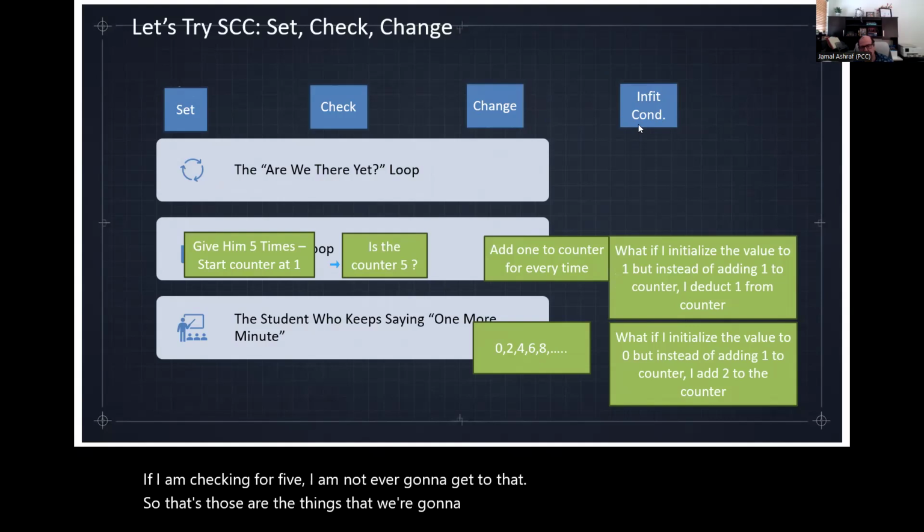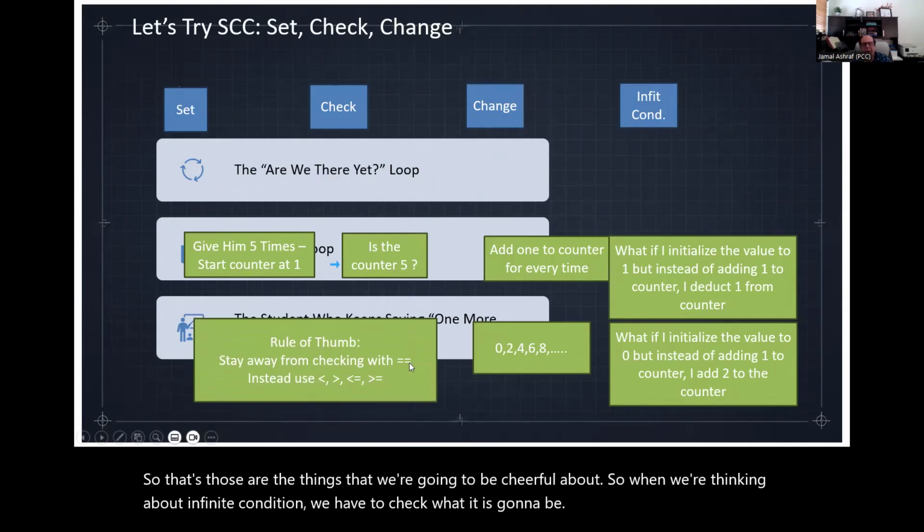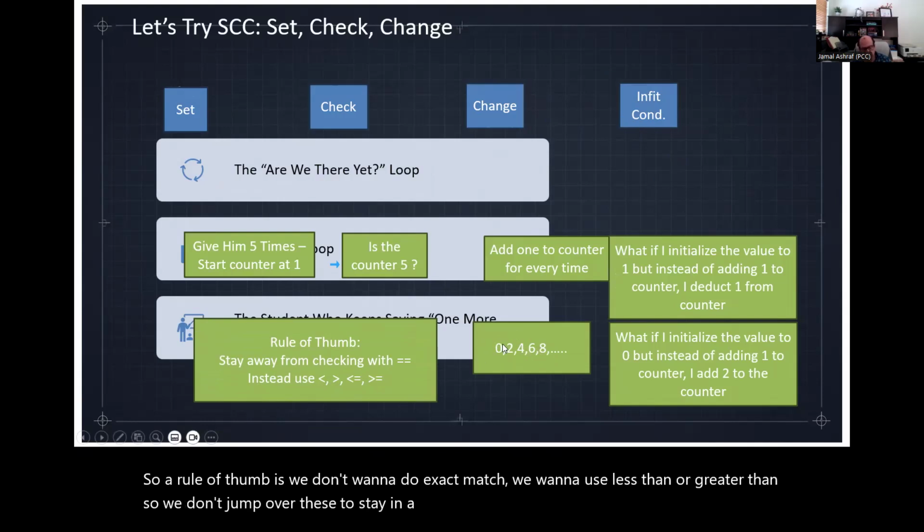So when we're thinking about an infinite condition, we have to check what it is going to be. So a rule of thumb is we don't want to do an exact match. We want to use less than or greater than, so we don't jump over this and stay in an infinite loop. And this is a typical thing in the while loop.